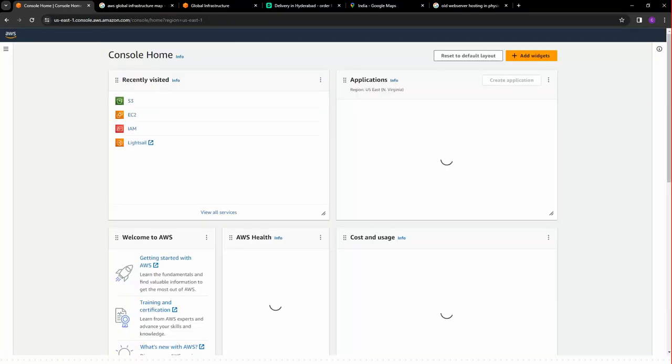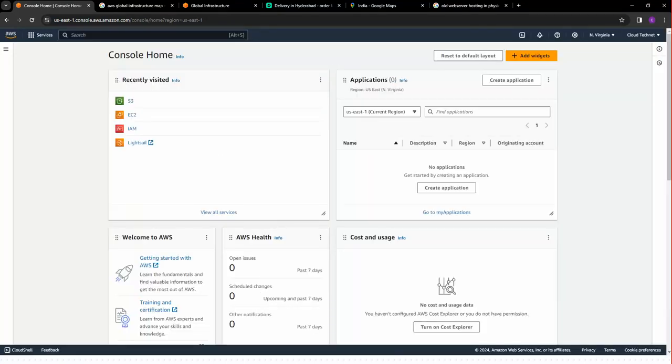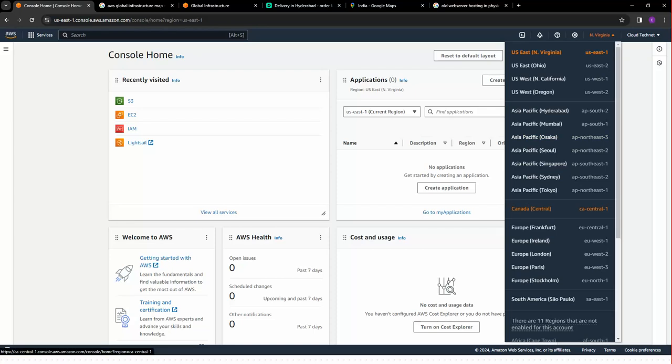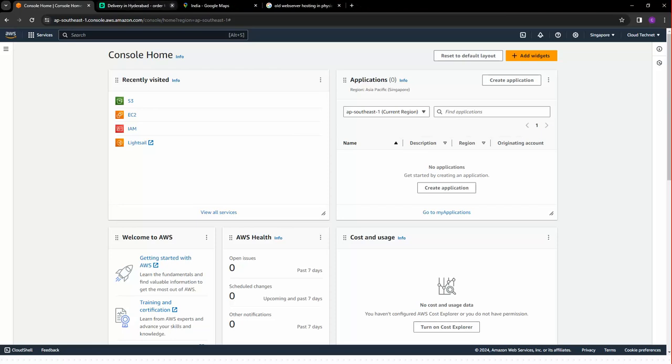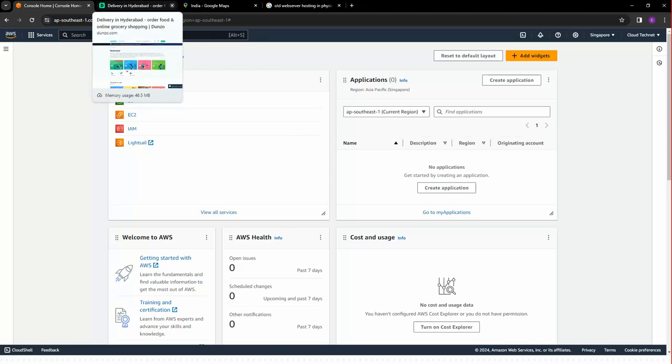In the AWS console, I want to switch to any one of the locations. Today I'm going to switch to Singapore. When you are practicing in a particular location, you need to think that a few items should be present. Then only you can practice. Otherwise, it is not possible to practice your lab.